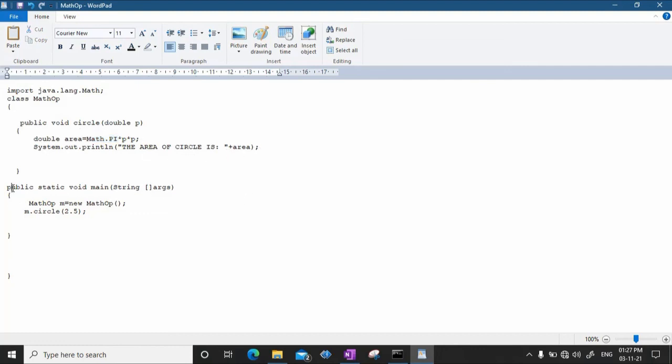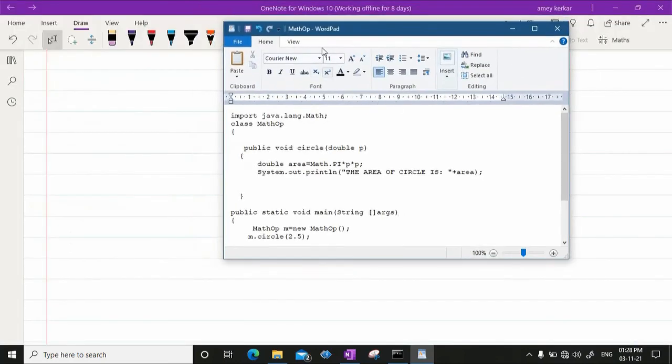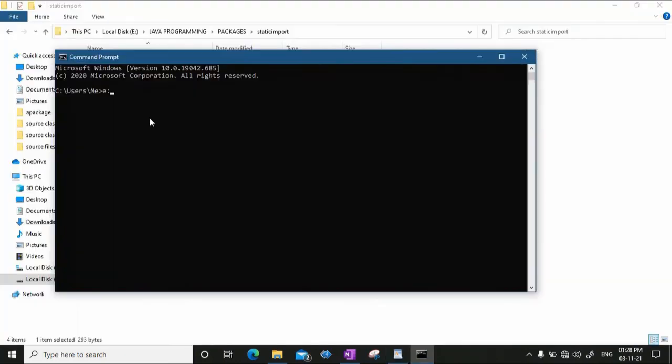Now, in the public static void main, I just create an object m of type MathOp, this class, and then m is going to access the method called circle, and we are going to pass the value 2.5. So by writing this much, let us execute this code.